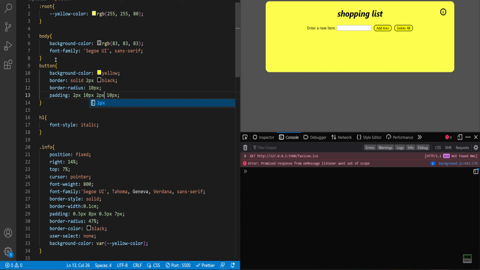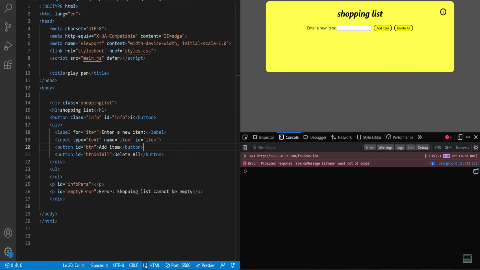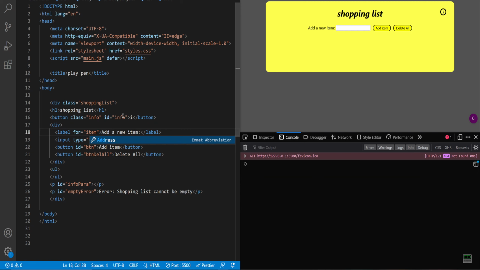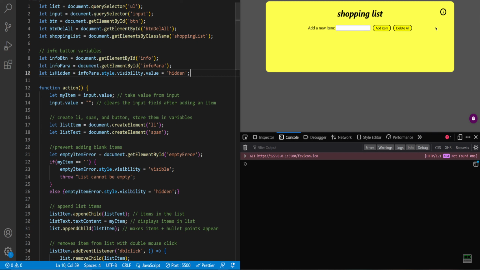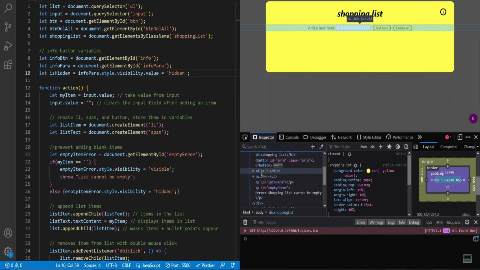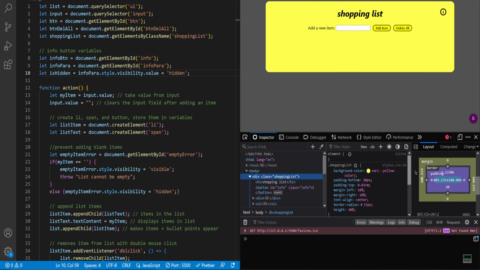Enter a new item. No, not enter. Add a new item. Should be. Add a new item. One more thing. That's very curious to me. When shopping list.